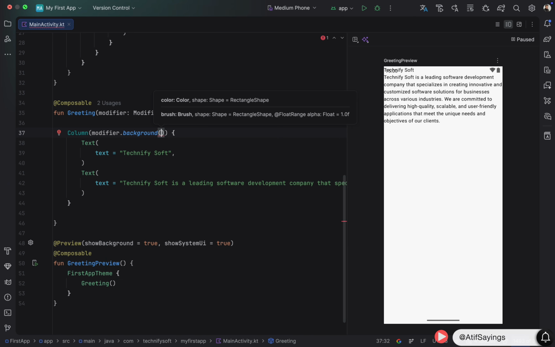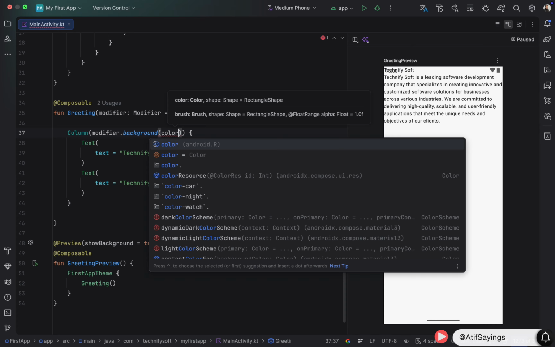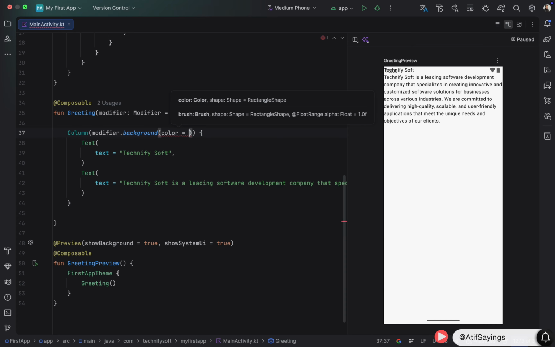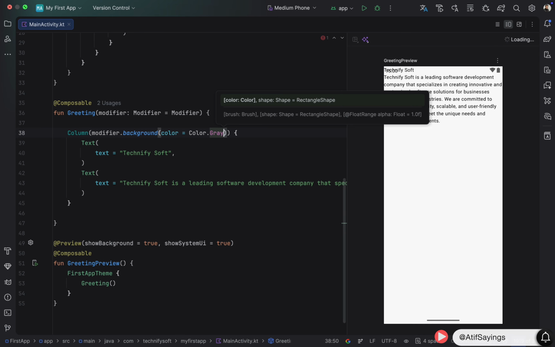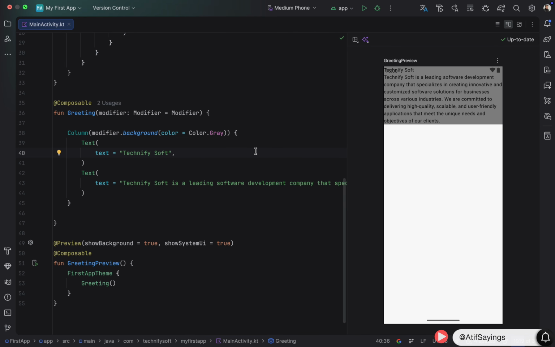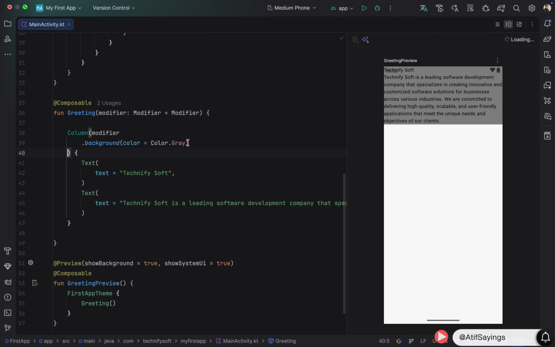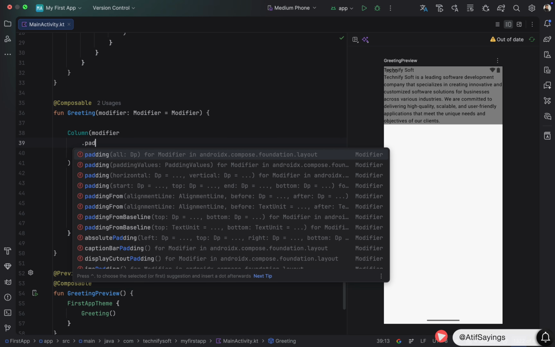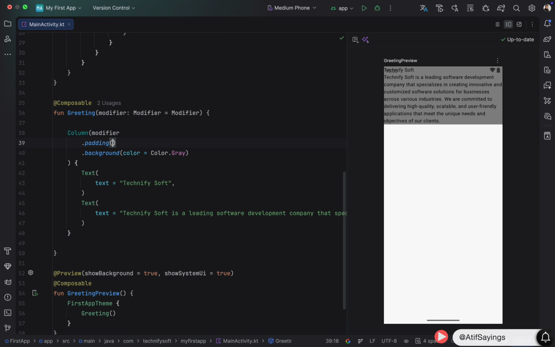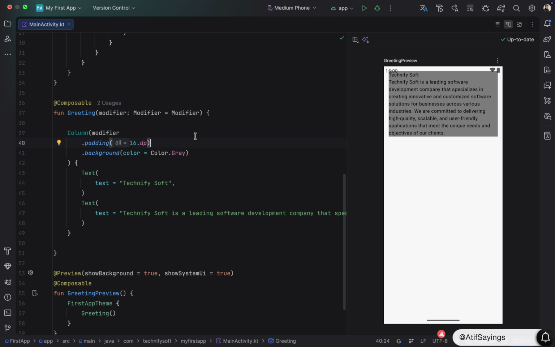Modifier dot background parameter is available with the name color, and as a value we will pass Color dot Gray. This will change the background color of this column to gray. Now the next step is to set the margin for this column using the modifier dot padding and pass the value 16 dp. This will set the 16 dp margin for this column.